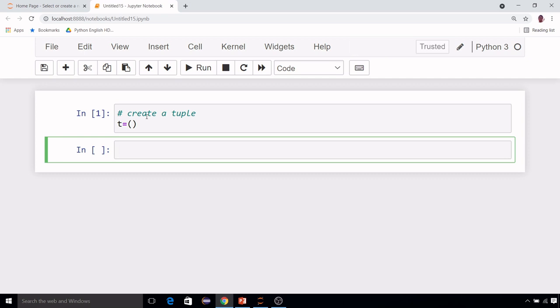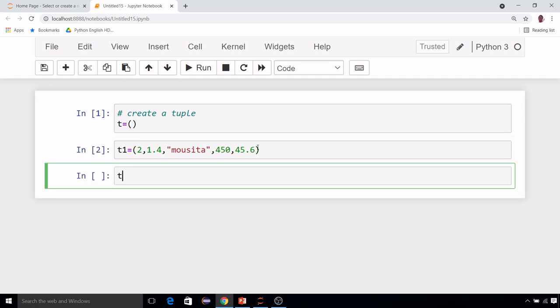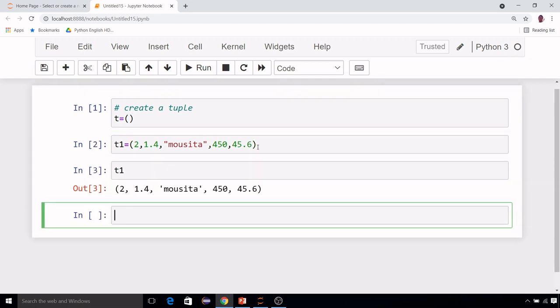Suppose I want to create a tuple with some values directly. How can I do that? Simply whatever you have done in list, you can do here also. Only keep in mind this bracket, the parenthesis, will be used, and any type of values can be used like this. Anything you can use. If you run this now and print t1, it will give you something like this.